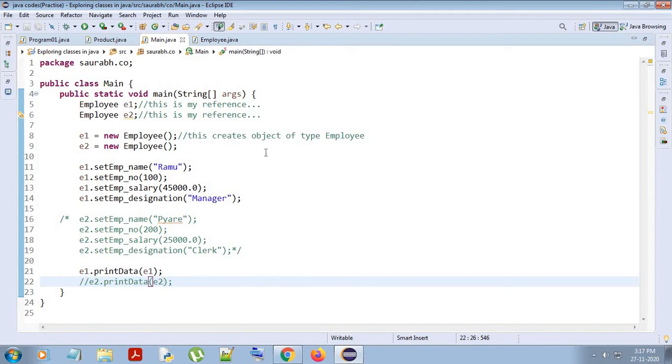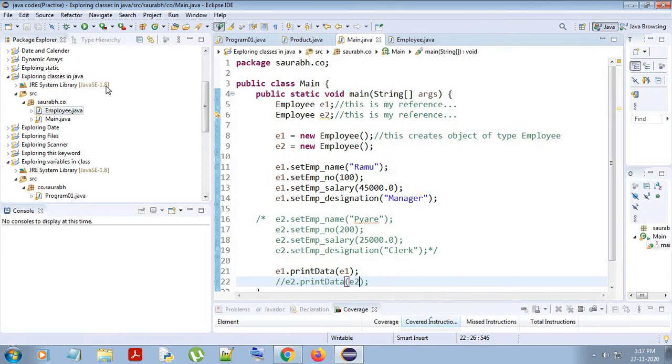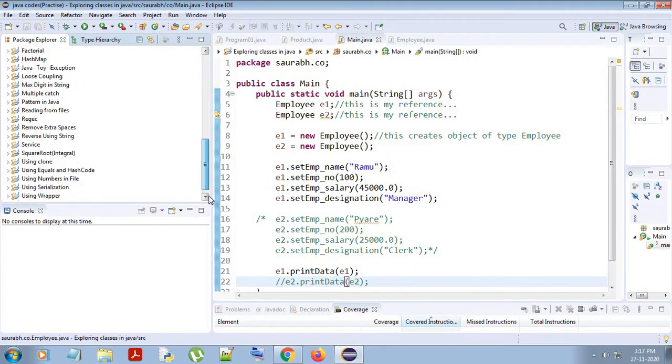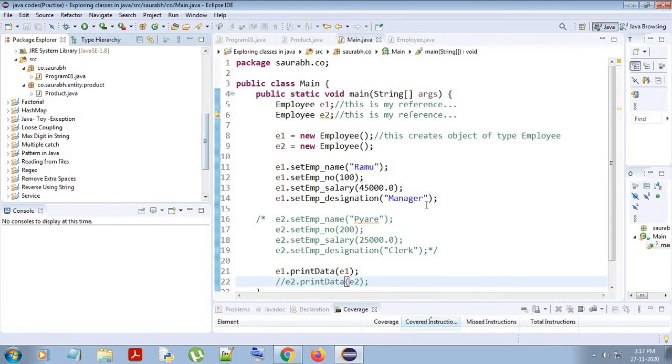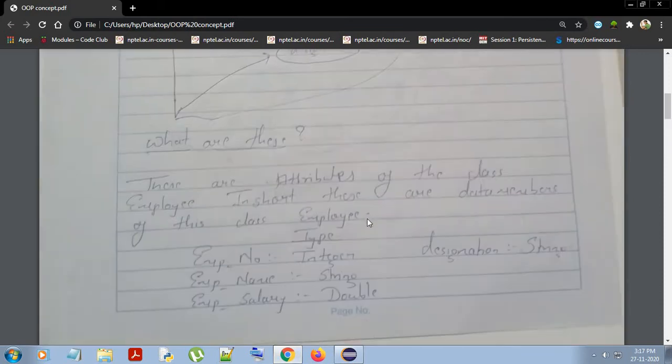So the IDE which we are going to use here is the Eclipse IDE. Now this is how it looks, and this is one of the most favorite IDEs for all Java developers. Generally, to write code in Java we use this kind of IDE, that is Eclipse IDE. So let's start with some theoretical concepts.